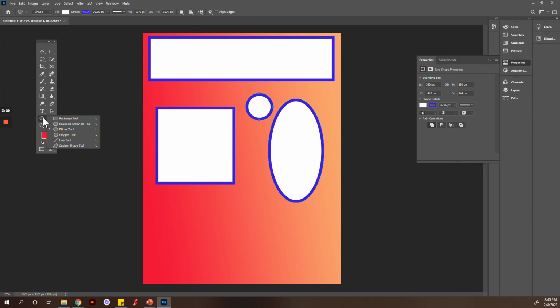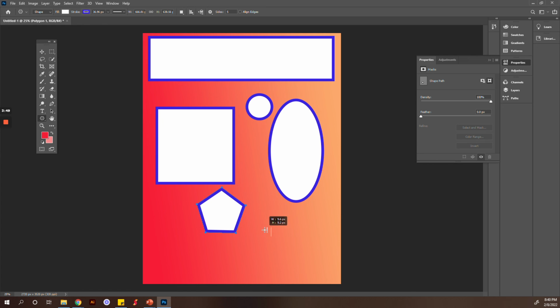Again, back to your shapes tool, click and hold down. Now the polygon tool, I'm going to show you how to make a triangle out of this as well. So watch closely. You're going to click on it and click and drag. Now notice there are 5 points. Notice again, up at the top, my control panel, it says sides. Let me do 3 and press enter. Now when I click and drag, I have a triangle.